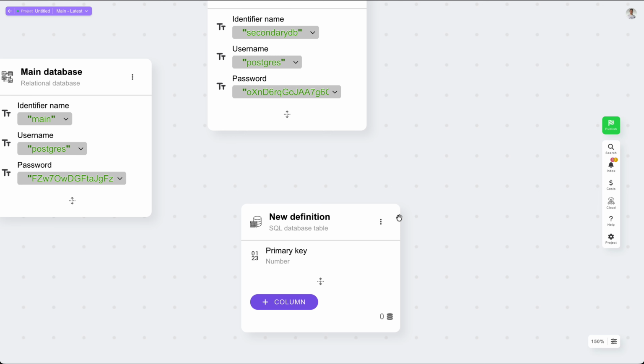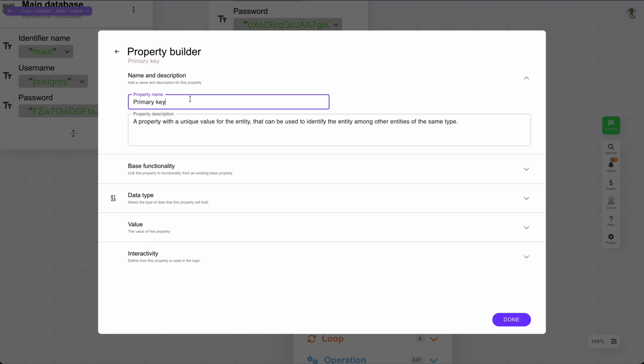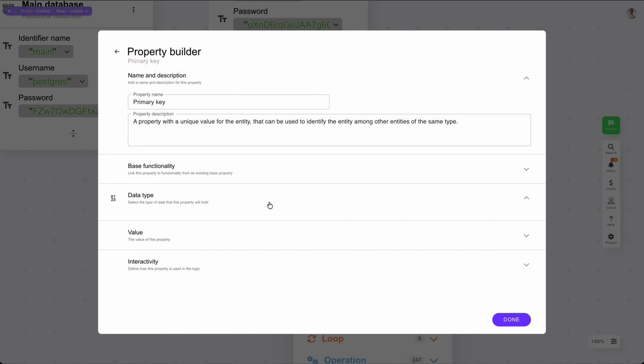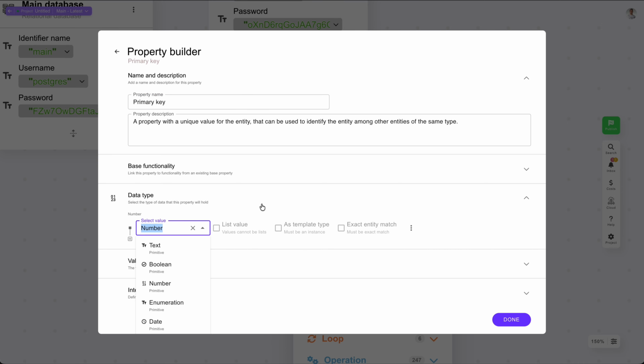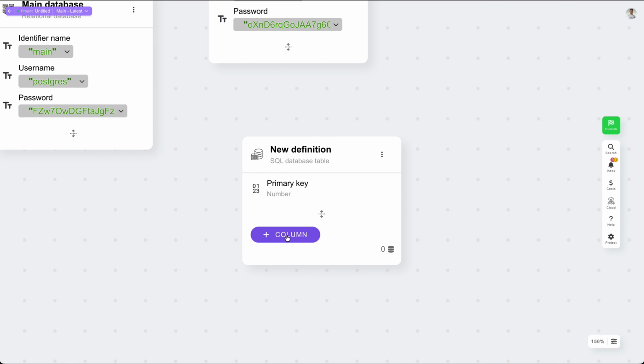The SQL database table node comes with one primary key property out of the box. You can modify its name and data type, but it is a required property that all SQL tables need, which must contain a unique value, so that rows can be differentiated from each other. You can add as many properties as you want. Each property represents one column in the table.